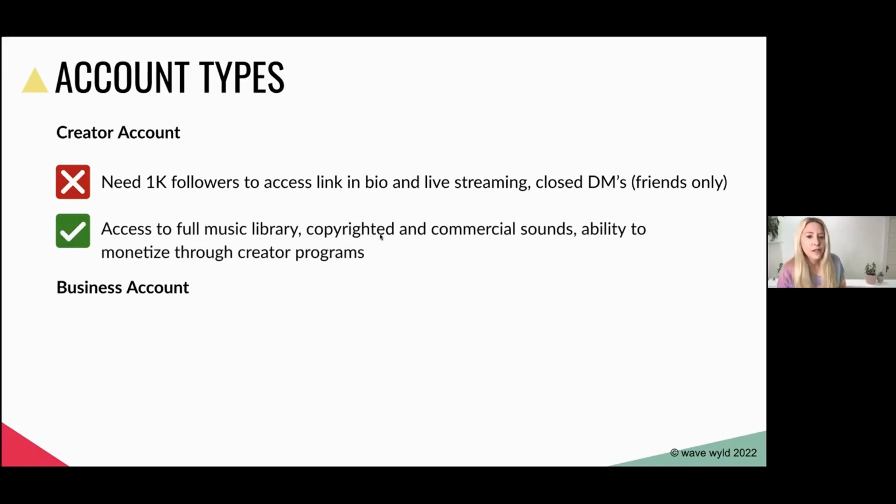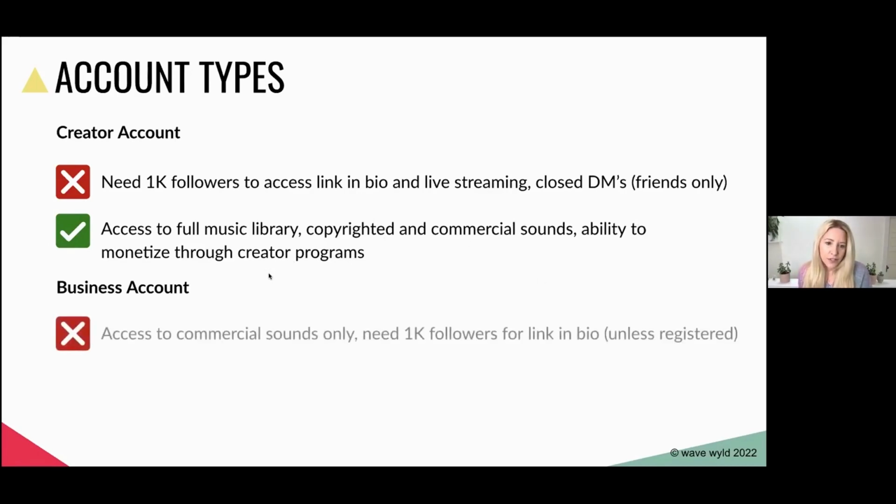Now, the pros of the creator account is that you get access to the full music library. So all the popular trending music that's copyrighted and commercial sounds. And you get the ability to monetize through creator programs. There are quite a few different creator programs that you can apply to. Now, the business account, the cons are, the big one that most people don't like, is you only get access to commercial sounds. So you do not get any of the trending or popular music. You also need 1,000 followers to get your link in bio.